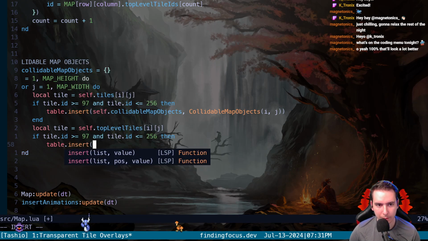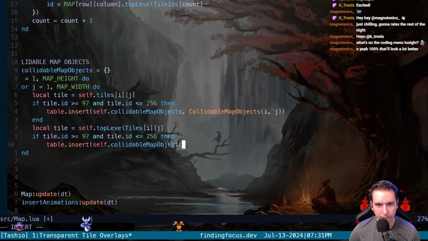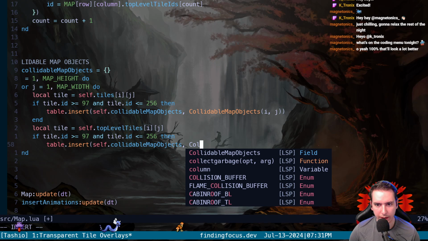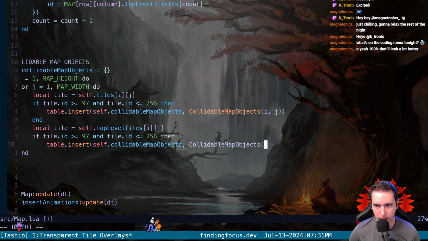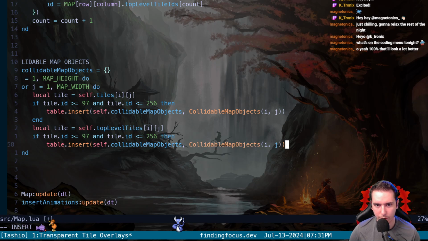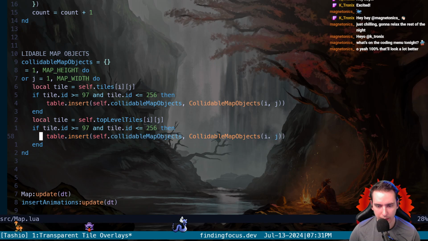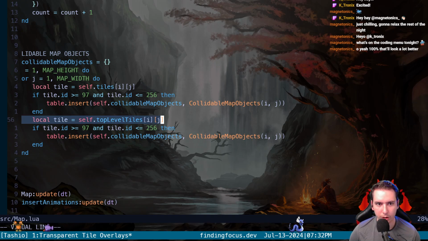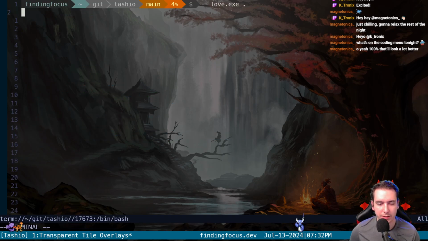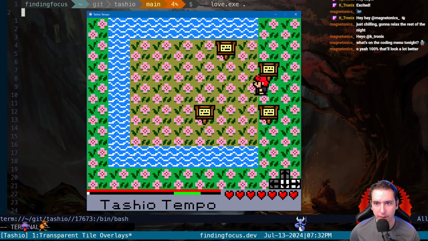And the collidable map object just takes in a row and a column for the current scene. So even if we have potentially two collidable map objects being inserted, I don't know if that'll break it. I don't think it would. It would just overwrite whatever the first one was in there. So now we're checking through our top level tiles and inserting collidable map objects based on top level tiles as well. So let's see, we shouldn't be able to walk through a sign.